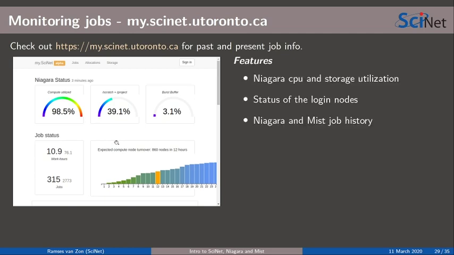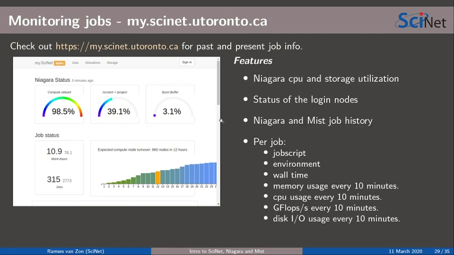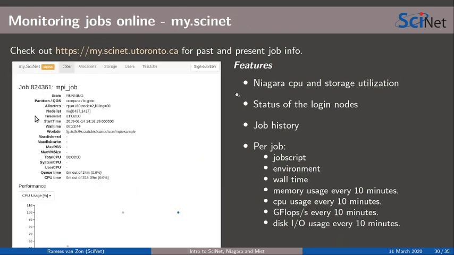But what's really great about this is that you can log in and then get, for each of your past jobs, the job scripts, the environment it ran on, how long it ran for, the memory usage every 10 minutes, the CPU usage every 10 minutes, and disk I/O. And so you can basically get a profile of your job.